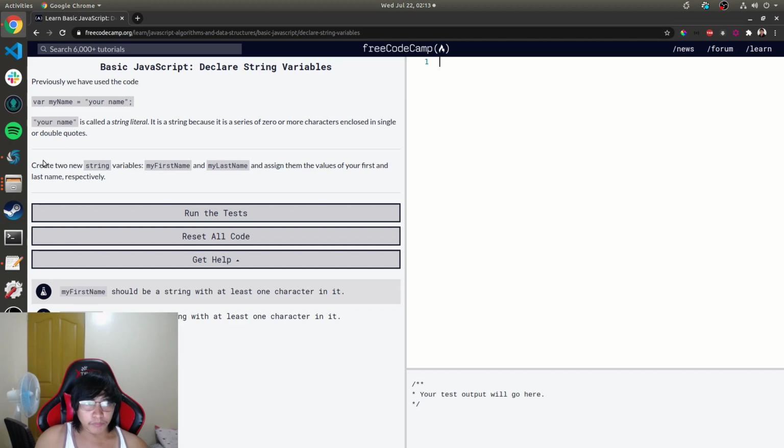Declare string variables. Create two new string variables, myFirstName and myLastName. Var myFirstName, Johnny. Var myLastName, Since.